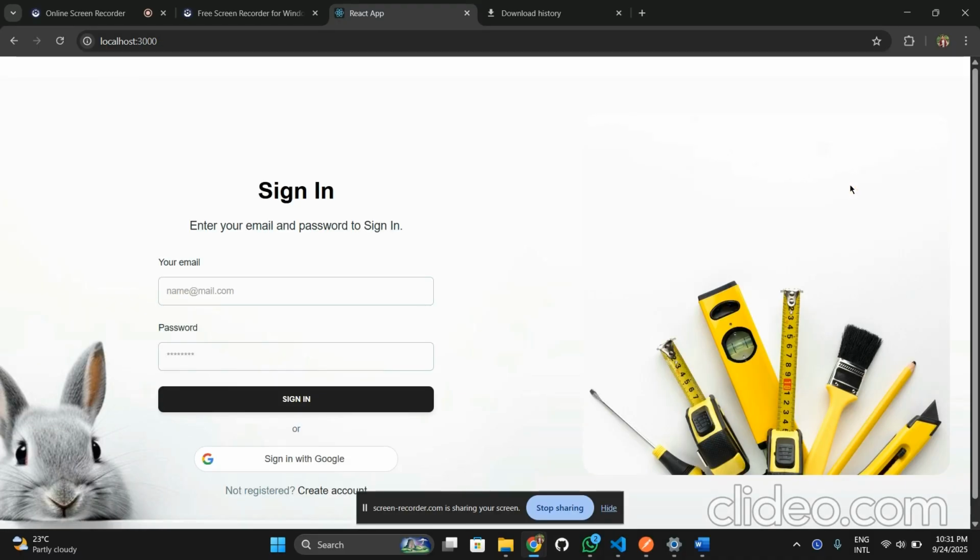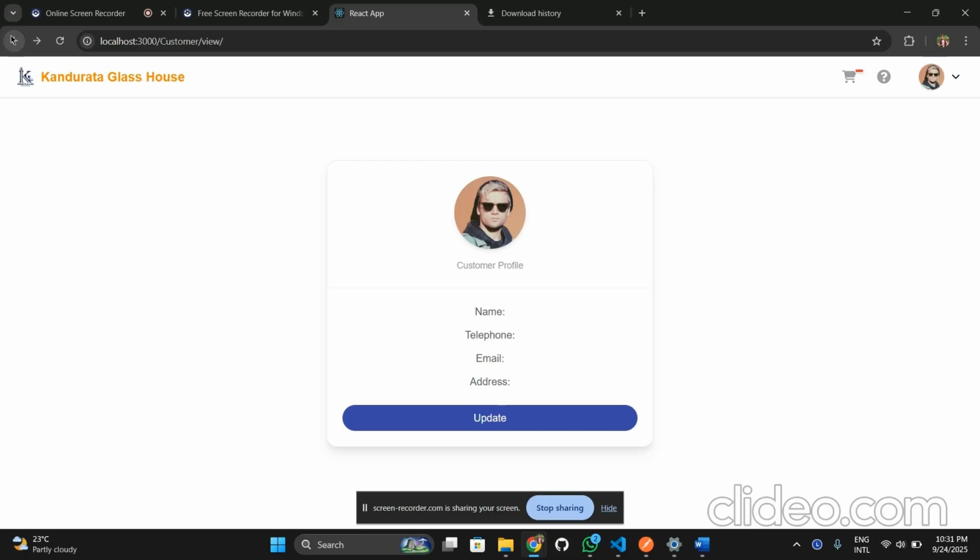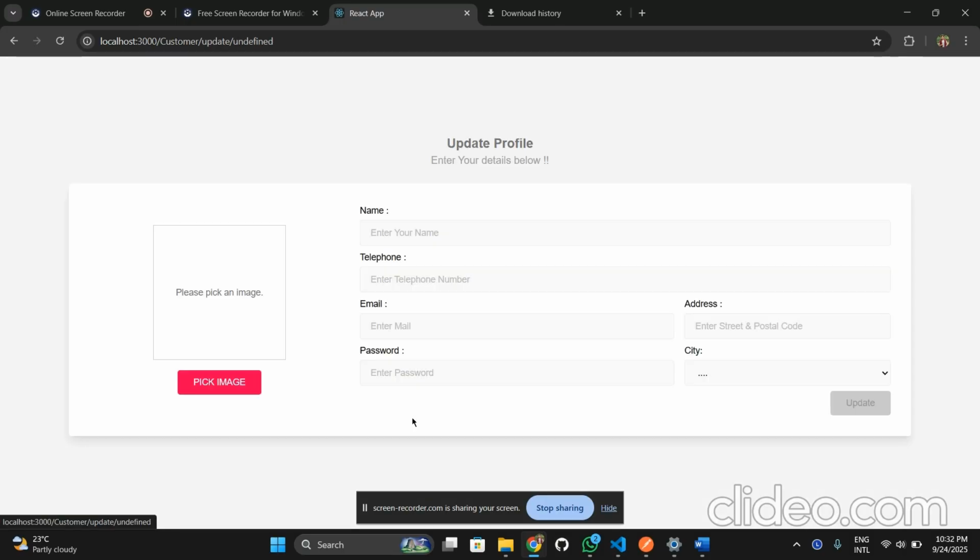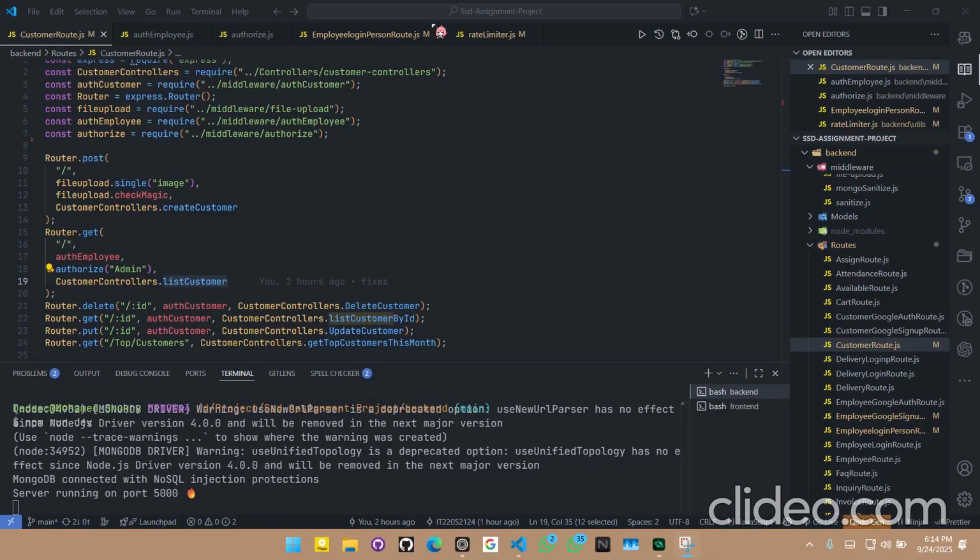Whenever a user logs out, they will be redirected to the sign in page. And even though they can go back, they aren't allowed to do any other functionalities in the page. And that's it.